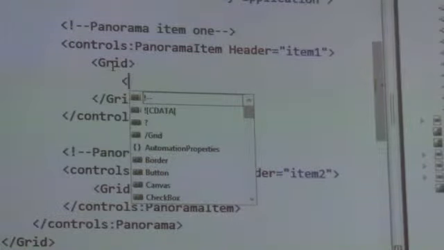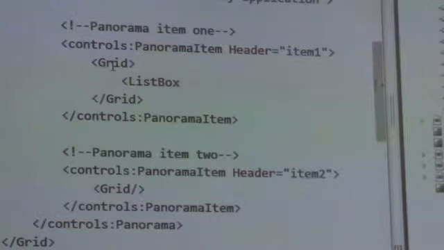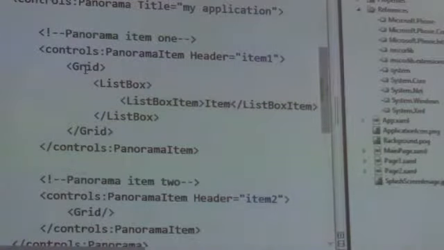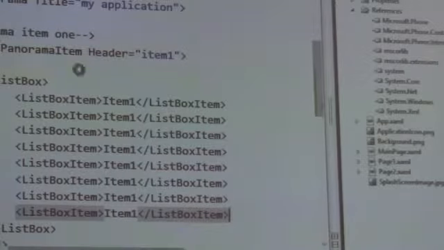Now, there is a list box, and this is one of the most important controls in Windows Phone, the list box, because basically you can do almost everything with a list box. Now, simple stuff. List box item, and a list box item is item 1, and let's copy. Okay, inside the list box.